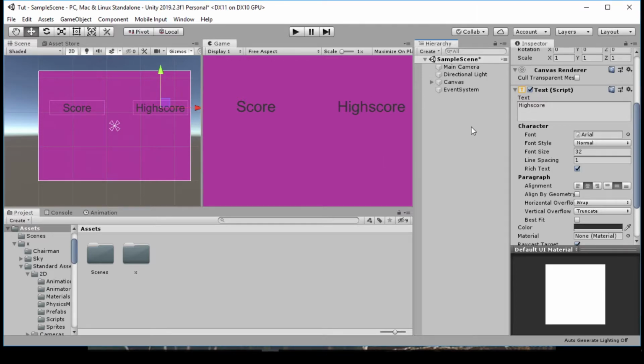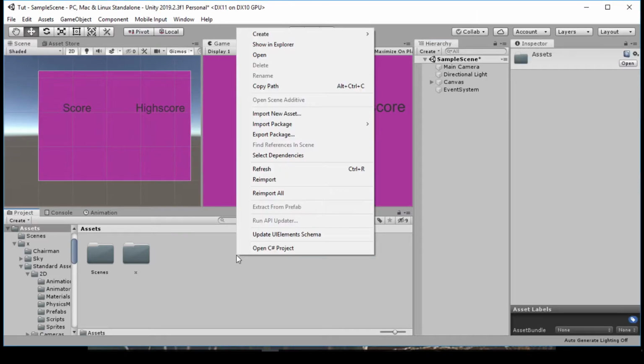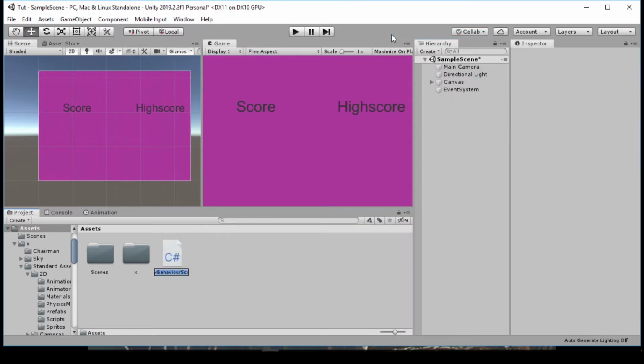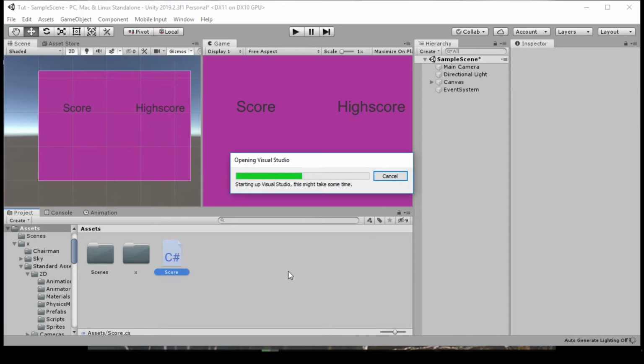The next thing we'll do would be to create a C# script here. We're going to name this, let's say, score. Let me double click this to open it up in Visual Studio, and I'll see you there.